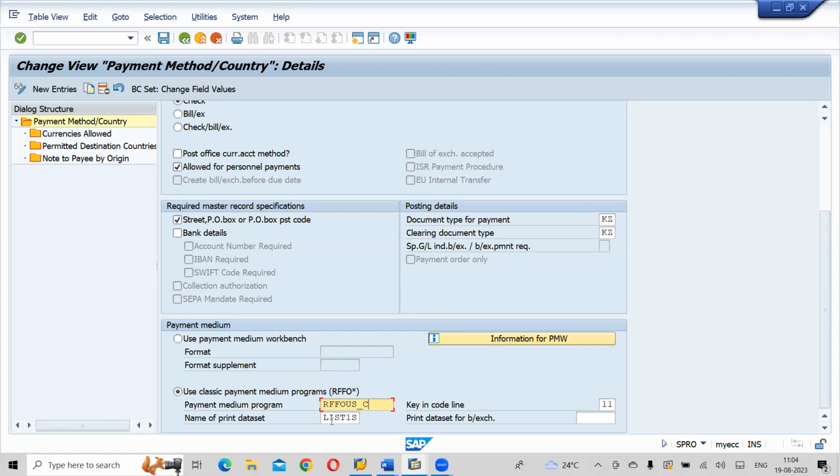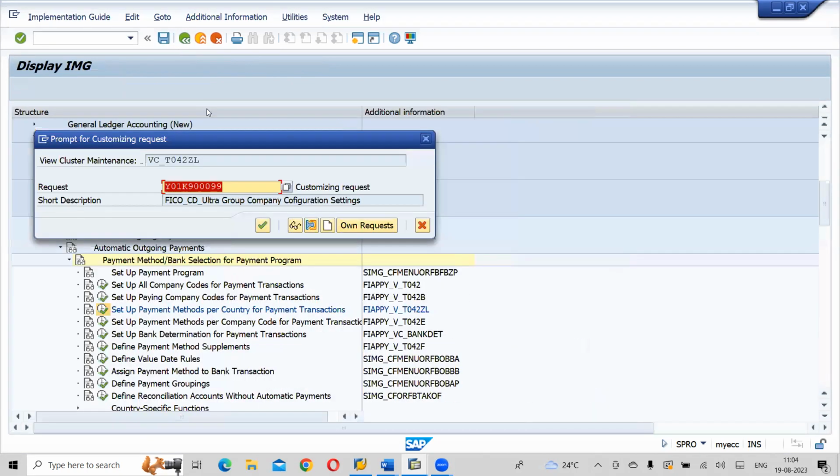So select lists and key in code line 11. At the time of posting, I'll explain what 11 is here. Okay, click on save.